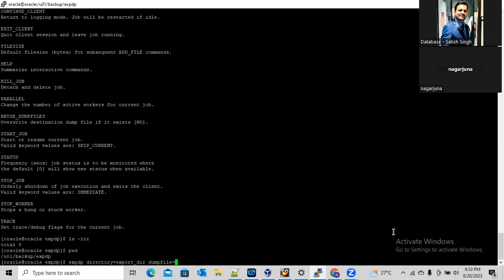I am going to take the full backup. So I am giving expdp_full.dmp. Always remember, if you are giving dumpfile equal to, always give the extension .dmp. That is the dump file extension. That is called the dump file.